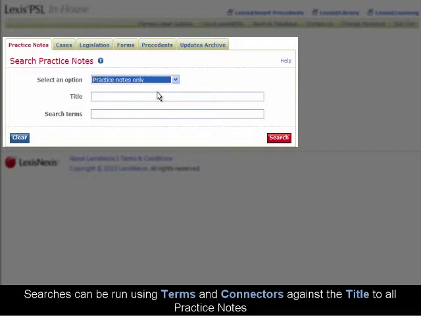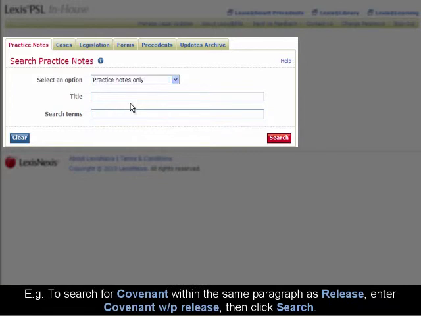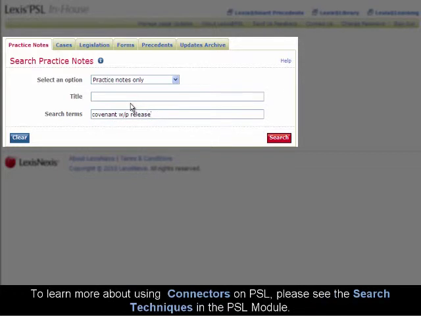I can run my search using terms and connectors against the title to all practice notes, or ask PSL to search my terms anywhere within the practice notes. Let us search for covenant within the same paragraph as release. To learn more about using connectors on PSL, please see the Search Techniques in PSL module.